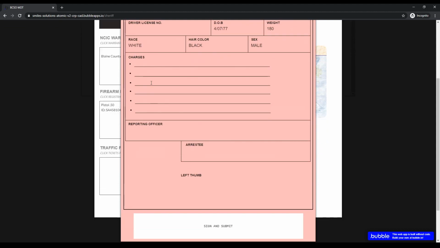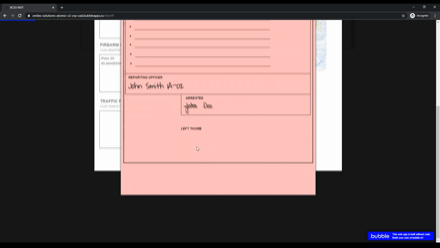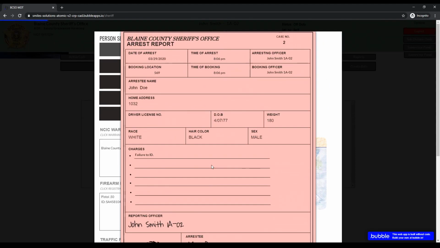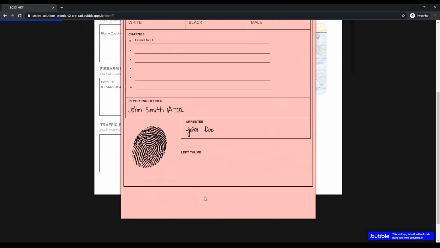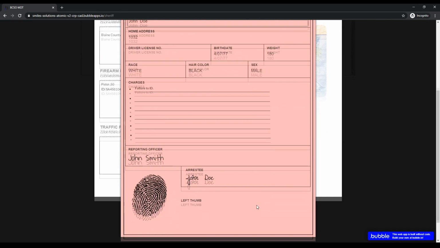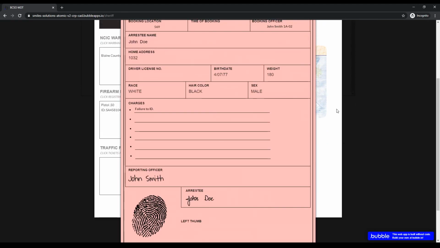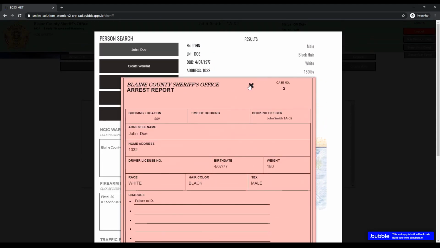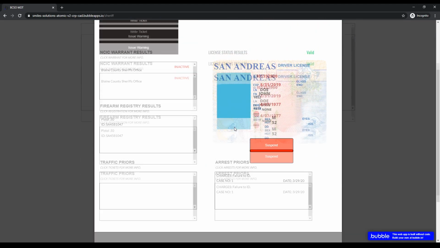Now you've got to write the charges. So failure to identify ID. You can abbreviate, but try to get it somewhat of an understanding of it. And then a reporting officer, you're going to sign off on it, arrestee, and then left thumb. So then you're going to sign and approve it there. John Doe, there's his left thumbprint. Then he'll get a booking on it. Now he's in the prior arrest, and it'll state it here, Mr. John Doe, arrestee's name. Now he's been arrested, he'll have that on his ID.